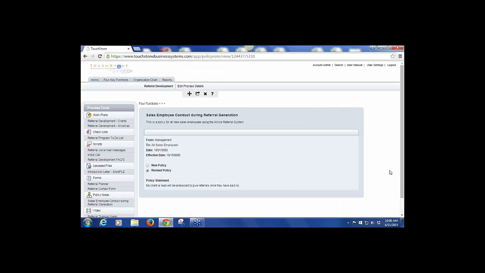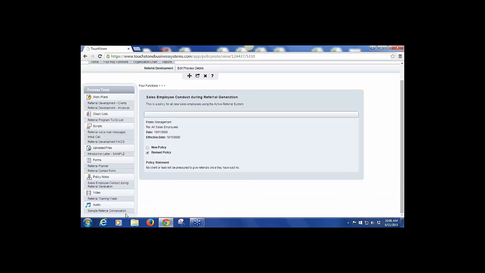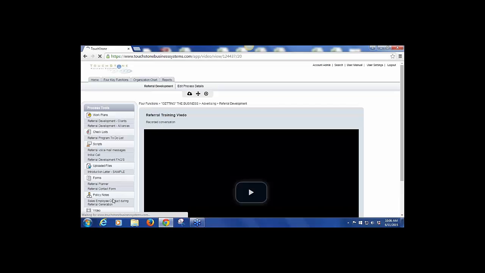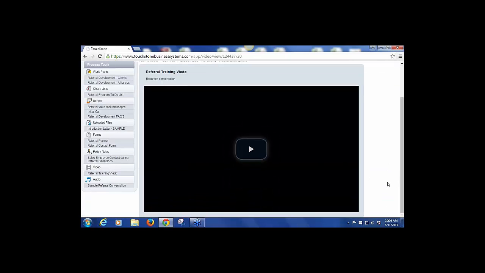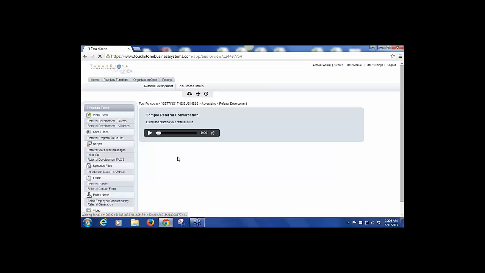Next tool down is called a policy note. And this allows you to document essential rules or policies about the process. So anything legal or compliance or safety related that needs to really stand out to employees, you can put it into the policy template. Next tool is our video uploader. So this allows you to take training videos, any video related to the process, and upload it directly to the process. And then audio is the same thing, except it's a flat audio file instead of video.